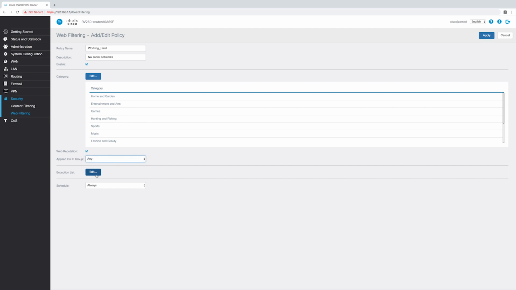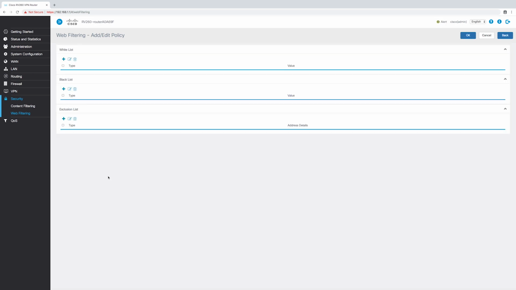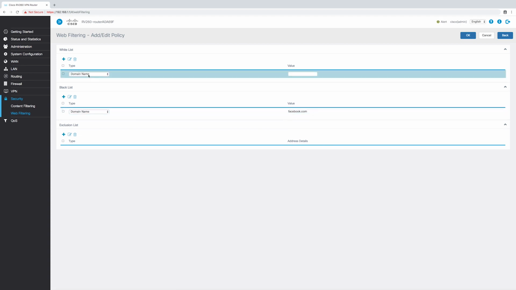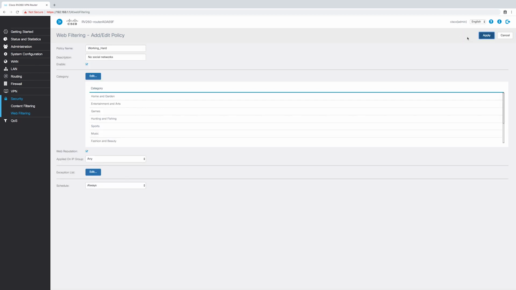The Exception Lists option allows you to whitelist or blacklist websites by domain. If you wanted to block a specific website, such as Facebook, you could add it to your blacklist. If you want to ensure that a certain site, such as your company website, is never blocked, you'd add it to your whitelist. The last policy option, Schedule, allows you to set the times when your web filtering is active.